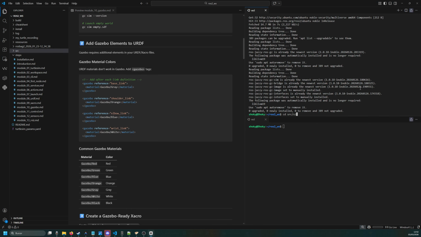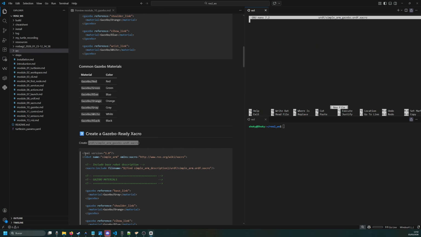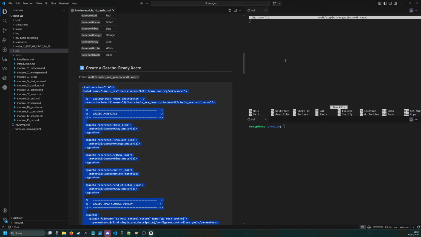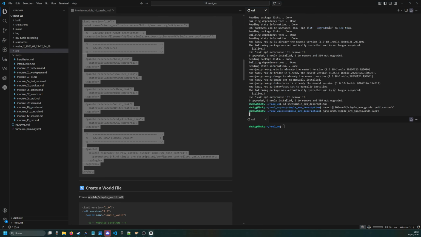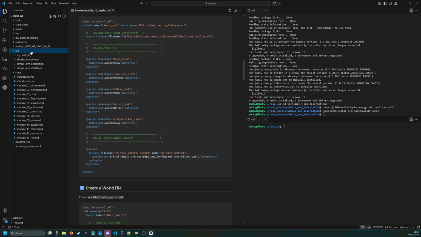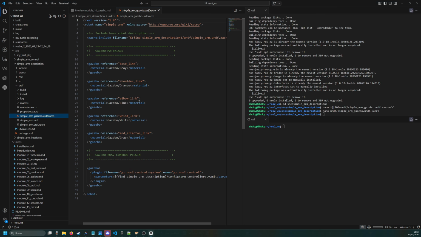We will not modify our original robot's file. Instead, we create a new Xacro file specifically for Gazebo. Why? Because simulation-specific elements should not pollute the pure robot description. This is a very important architectural concept. We reuse our base robot using Xacro include. We don't rewrite the robot, we extend it.